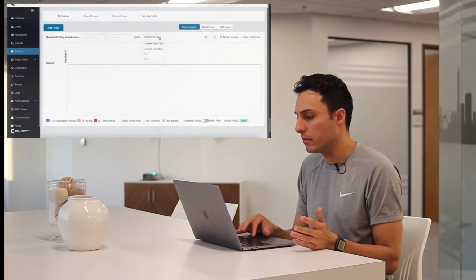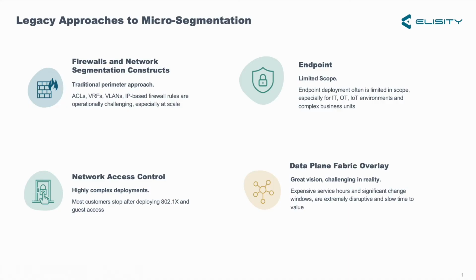Deploy, done. That's it. It's as simple as that. Least privilege access policy and identity-based microsegmentation is enabled within minutes. Okay, so what you have just seen is a real-time demonstration of how simple and seamless it is to onboard your existing access infrastructure with Elisity to enable identity-based microsegmentation.